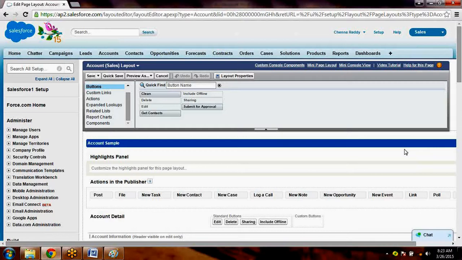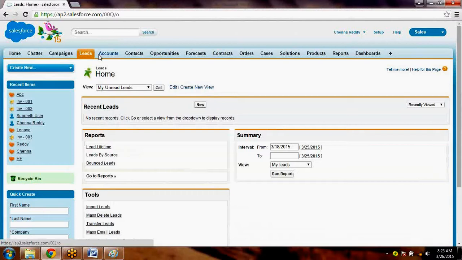And dashboards. Dashboards are on top of the reports, or dashboards represent the data in the graphical format. How to show the dashboard in the home page. How to customize the layouts. That means how to customize the lead layouts, how to customize the home page layouts, how to customize the account page layouts. All these things we are seeing.